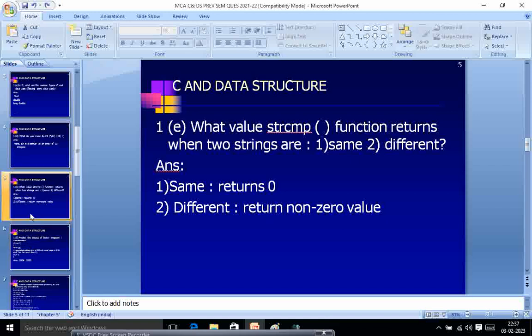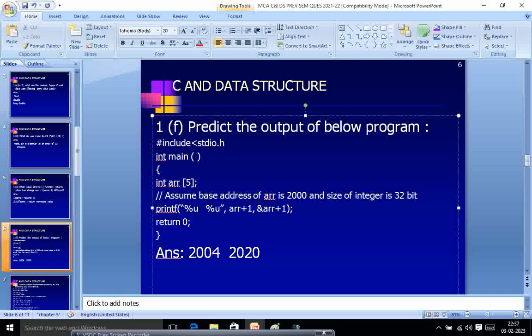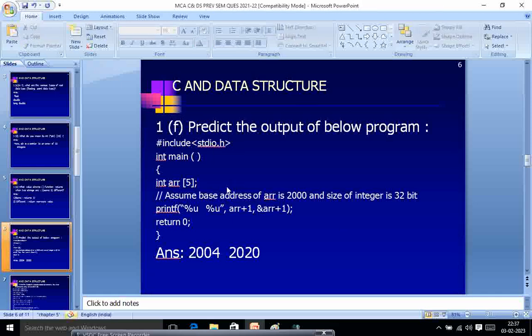Okay, next question number 1, bit F. We have to proceed with that part. Predict the output of the below program. Here is the header file, which is written as include stdio.h. Then int main, int AR, the array name AR is an integer array which will contain 5 integer values. That means the size of the array is 5 here.